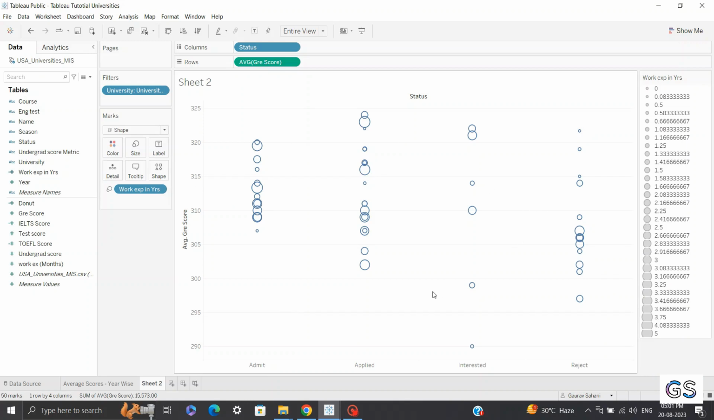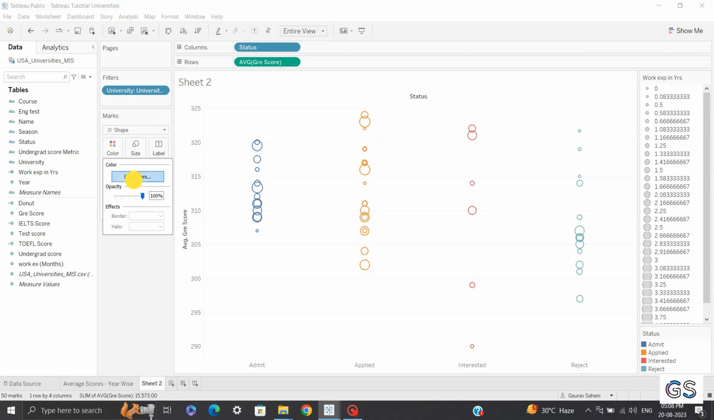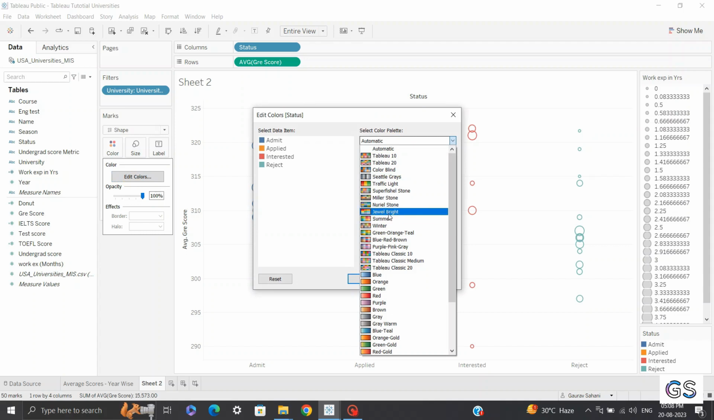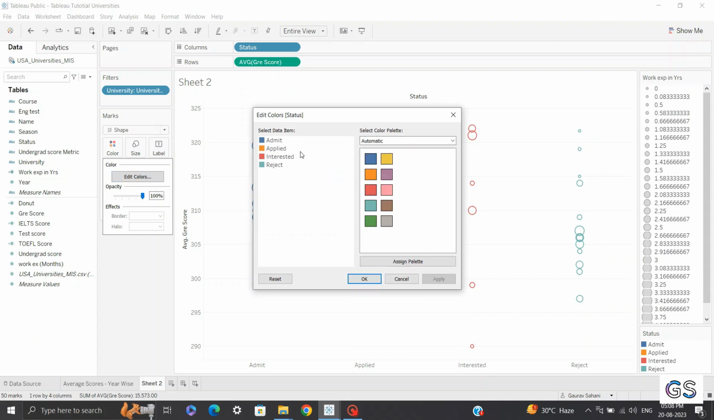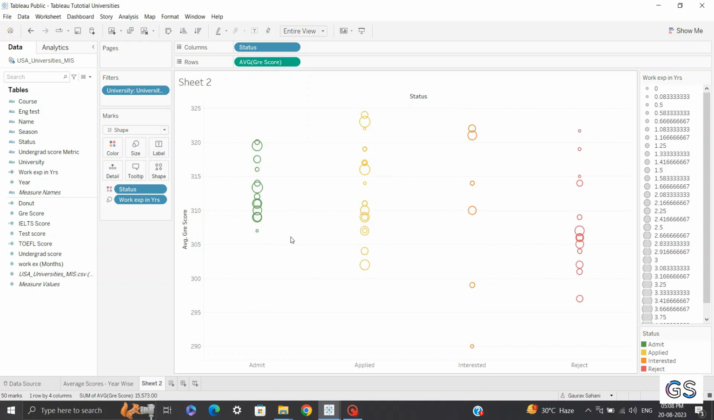Now the circles look good, but what if I want to assign separate shapes and colors to each of my statuses, like a different set of colors and shape for admit, and likewise for reject, interested, and applied? To assign separate colors to individual statuses, we can pull status into colors. So you can see each status has been assigned a different color. You can change the color by clicking on edit colors and selecting color options. So let's keep green for admitted candidates, and let's assign red for the rejected candidates. Let's assign applied as yellow and interested as orange and click on apply. You can see the data has been changed accordingly.